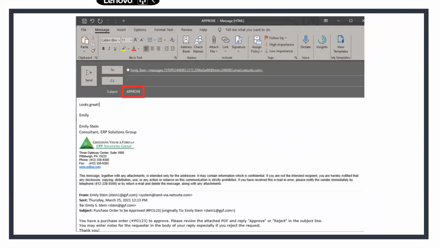And it does say in my original email, you have a purchase order to approve. So if you were running this workflow off just the body of the email that's sending back, you could accidentally approve purchase orders or transactions based on the information that was previously in the body of the email. So even if I said, instead of looks great, I said reject, looks terrible, it would still see the word approve. If I was running off the body of the email, it would go ahead and approve that transaction.